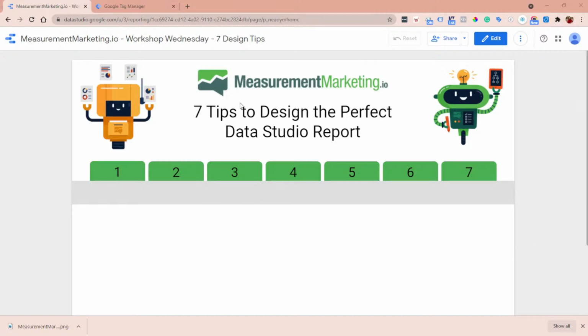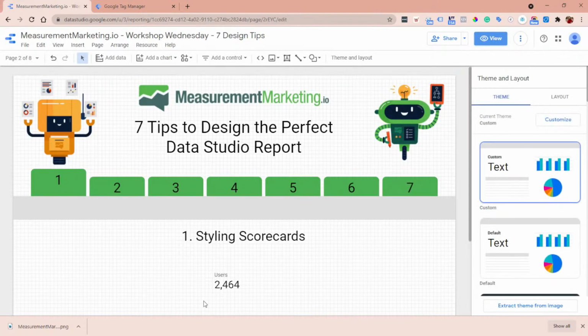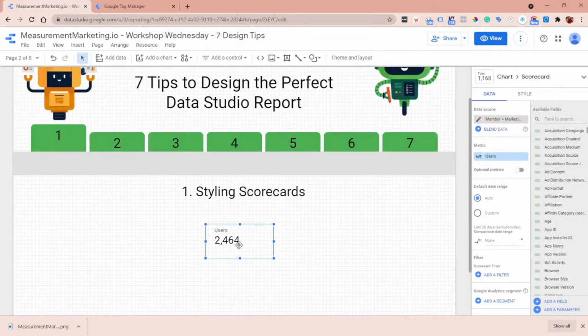All right, let's go ahead and jump right into tip number 1. It's probably one of the more common ones that we see, and that is styling scorecard. So we are going to go ahead and jump into our edit mode and look at our scorecard that we have here. So this is coming from Google Analytics, and we are looking at users, obviously.